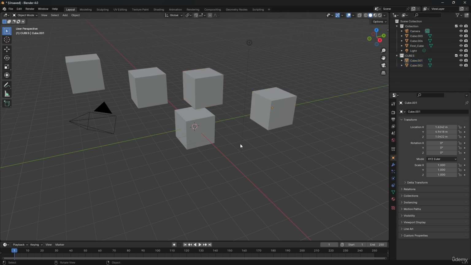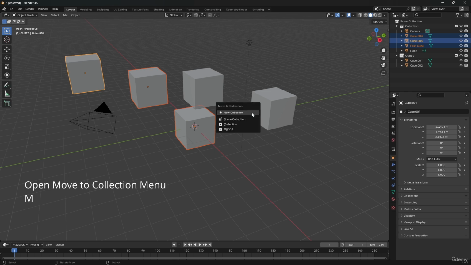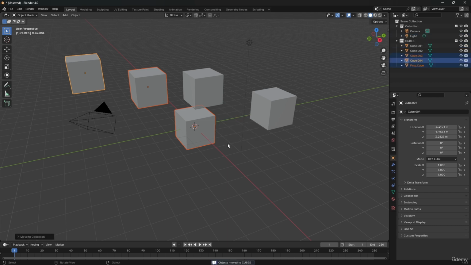Now, if you want to create a collection from your 3D viewport, I usually do it that way. So you select the objects that you want to move into the new collection, and then you press the M key on your keyboard, and it's going to open up Move to Collection. You'll see the list of collections that you have in your 3D project, or you can create a new collection. In this case, we're just going to move it to the cubes collection, and all of those objects are going to move into that cubes collection.